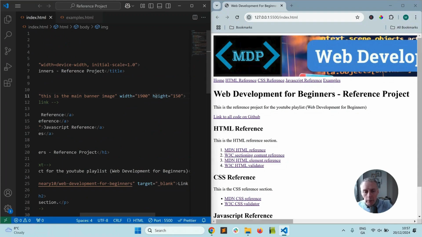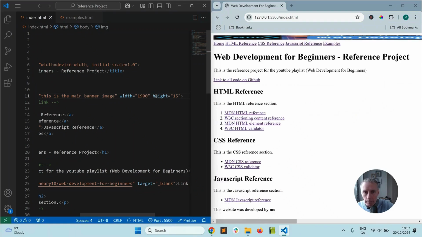And just to show how this works, say we went into the height here, and instead of 150 pixels, we just put in 15 pixels, and the browser will resize the image, and of course it will be distorted. So we always have to make sure we have exactly the right dimensions. So let's set the height to 15 pixels by removing the 0. Now we can see our header image, our banner image, is distorted. So let's put it back to 150 pixels high.